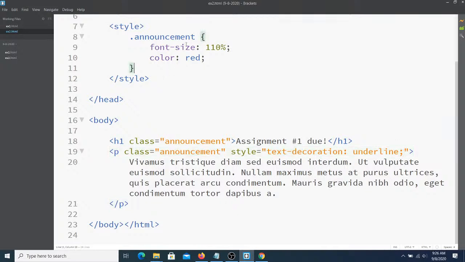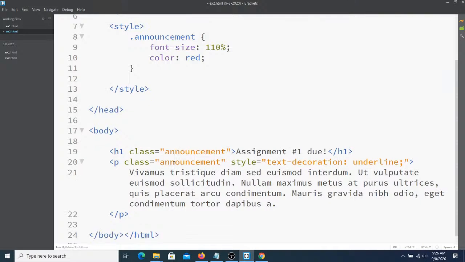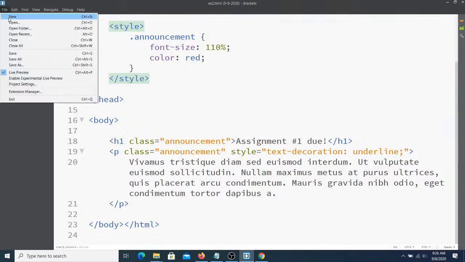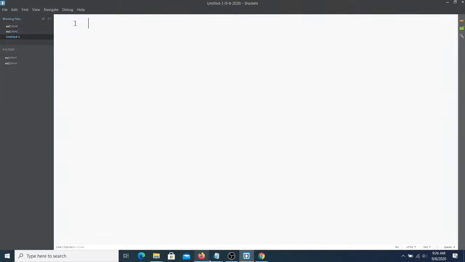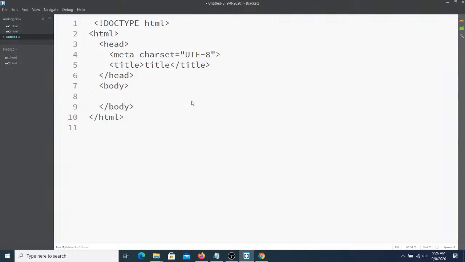Finally, there is ID. Notice that we used class here in H1 and in paragraph. ID is meant to be unique. Let's actually do this with a new example. Let's keep these examples kind of small. So that'll be it for that example. Let's go to File, New. And this will be EX3.